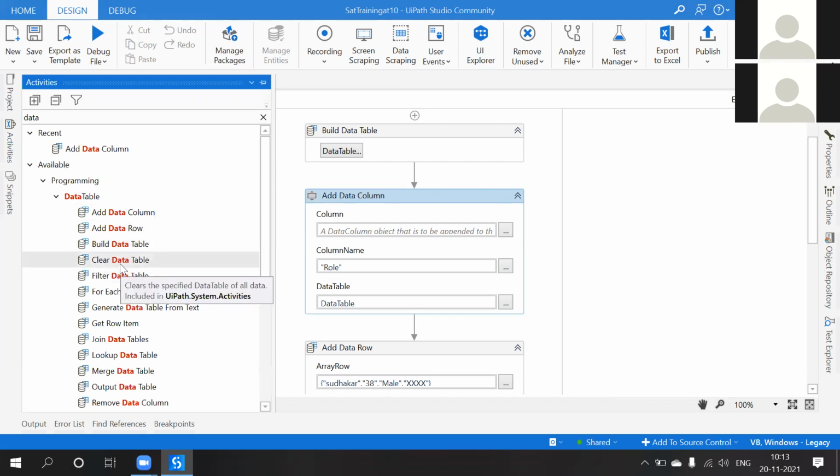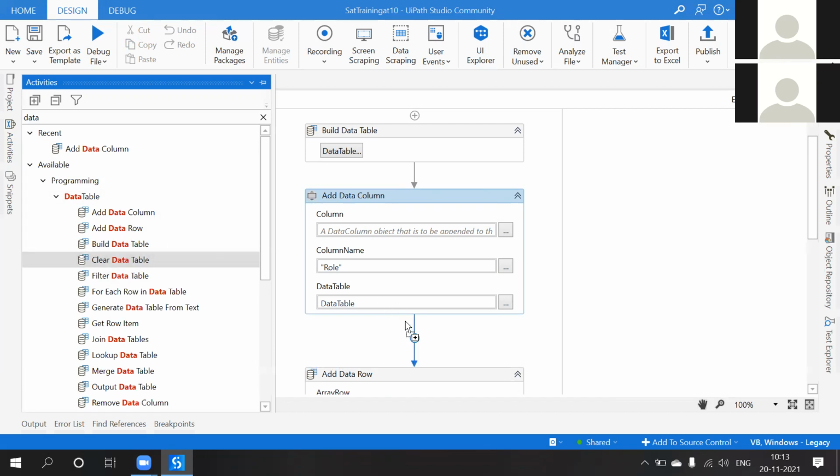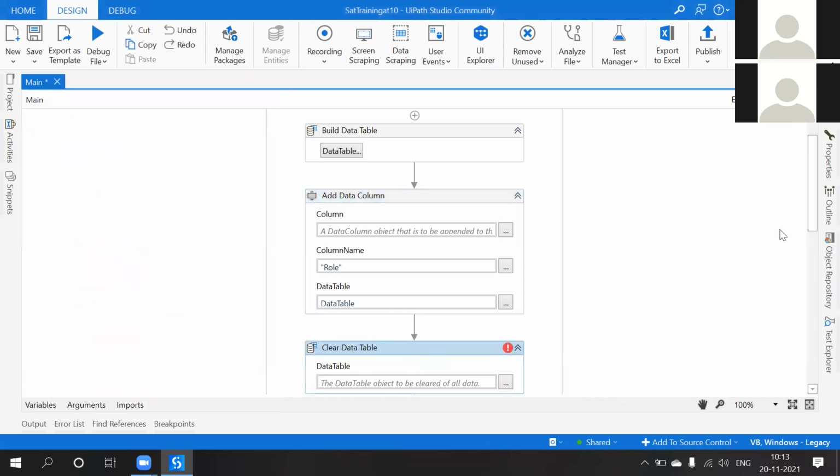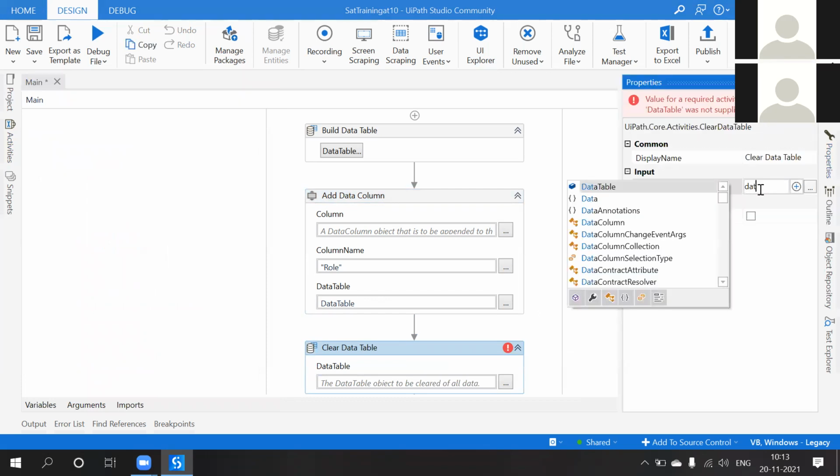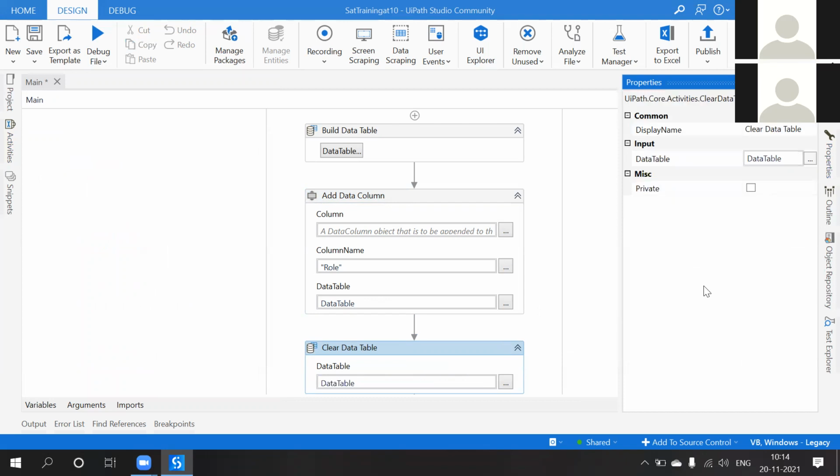And the remaining activity is called Clear Data Table. That means you want to remove the data from the data table, so we will use Clear Data Table. We will pass only the data table, that's it. Okay, it will clear the data.